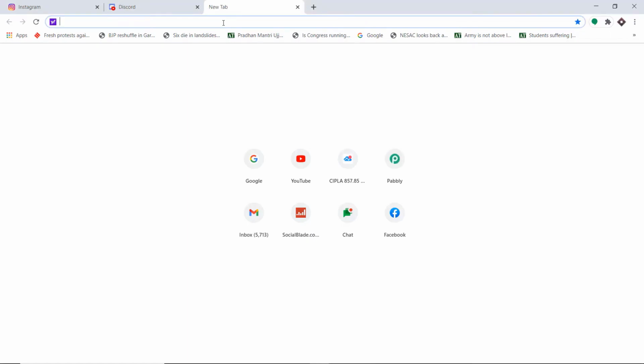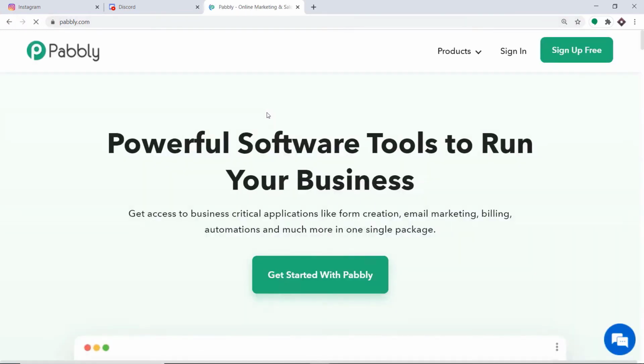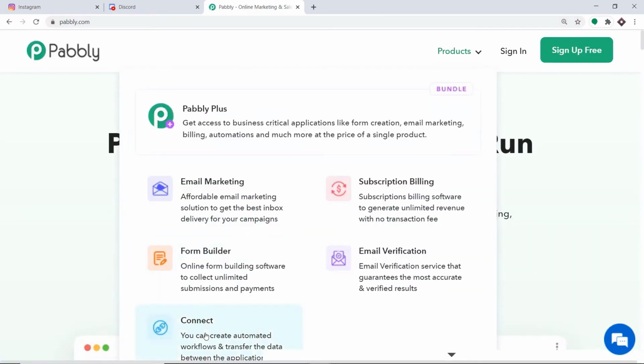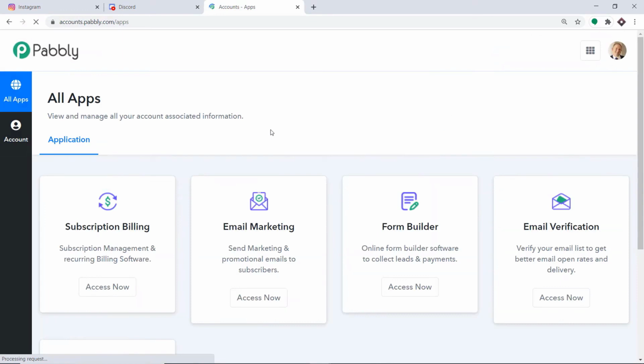Okay, so to begin the process, first type pabbly.com in your browser and press enter. Okay, so this is the website of pabbly.com. Here hover on products and at the bottom you will find the option called Connect. Click on Connect and then click on sign in. Okay, so this is the dashboard of Pabbly Connect.